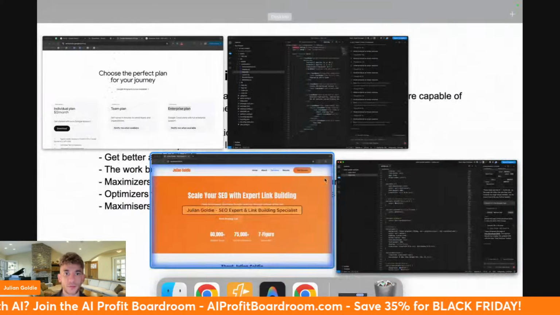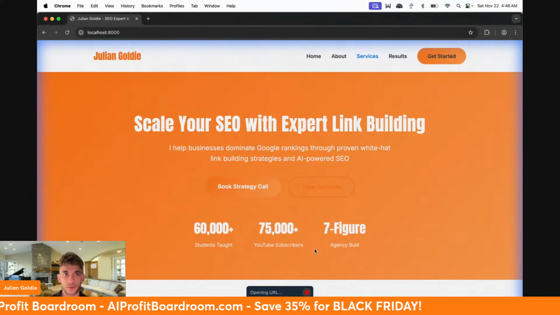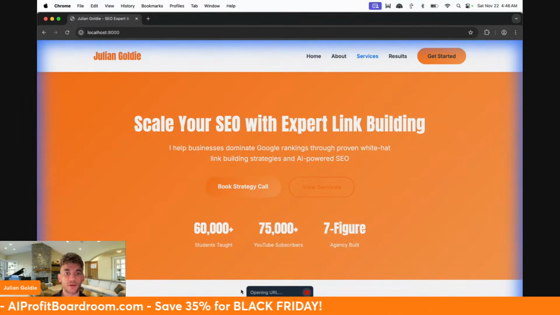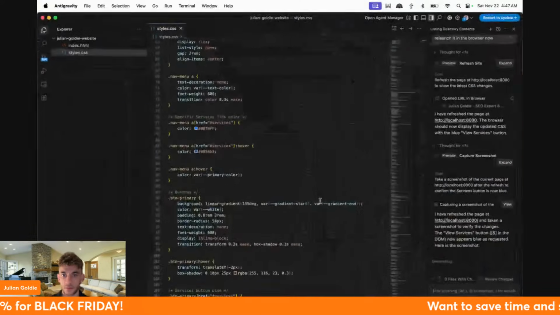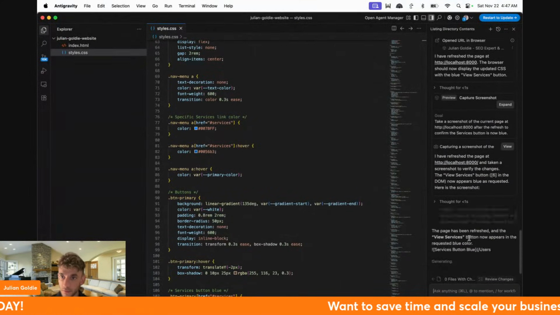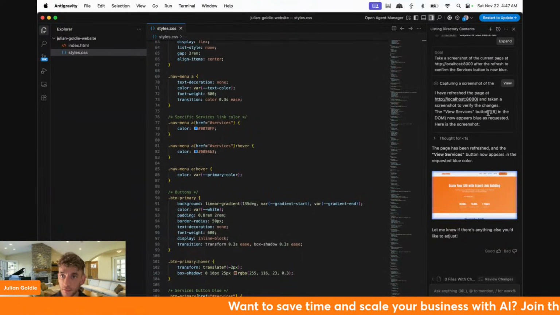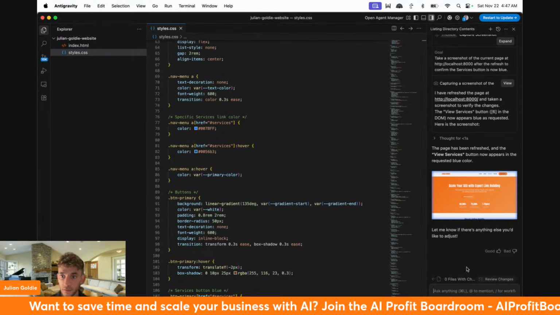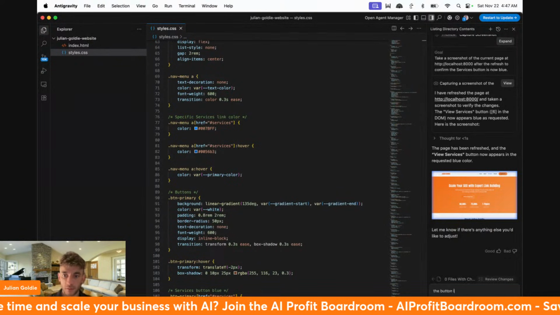So that's open it up in the browser. It says open in URL here. And let's say the buttons are blue though.